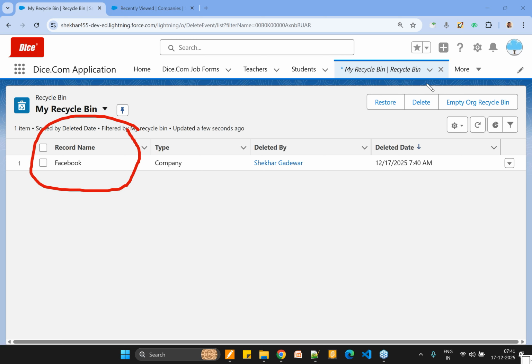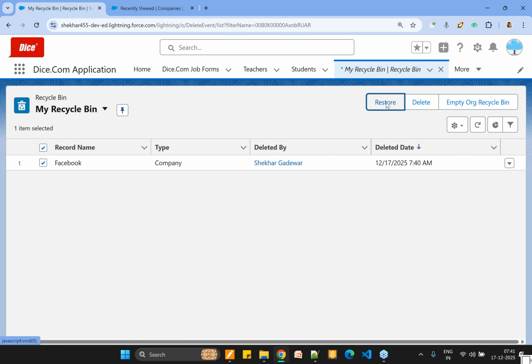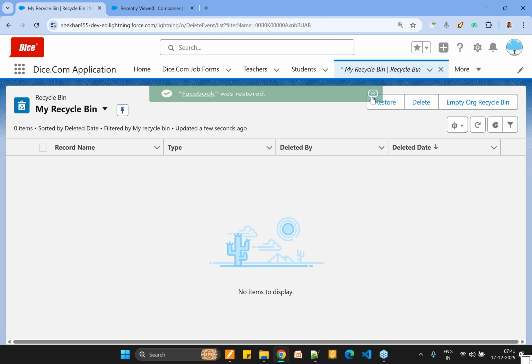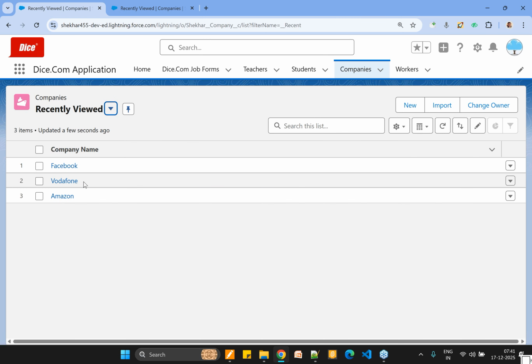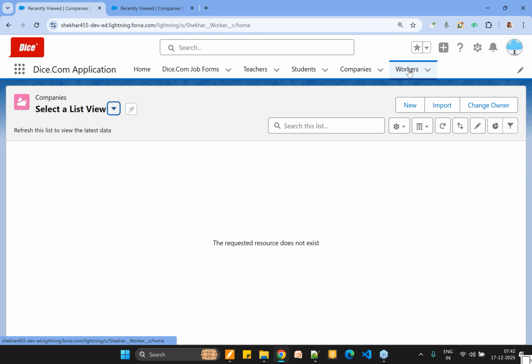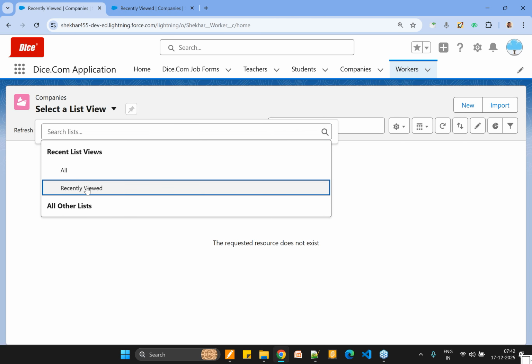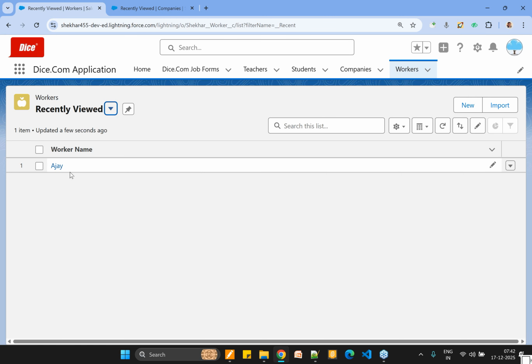But don't worry, if you restore, the child is also available, the parent is also available. Let me show you. Okay, see now. Right now here only the parent. So click on Facebook, click on restore. Record is recovered. Now go to the company, click on recently viewed. Look at this, Facebook is available. Plus go to worker, click on recently viewed. Ajay is also available.